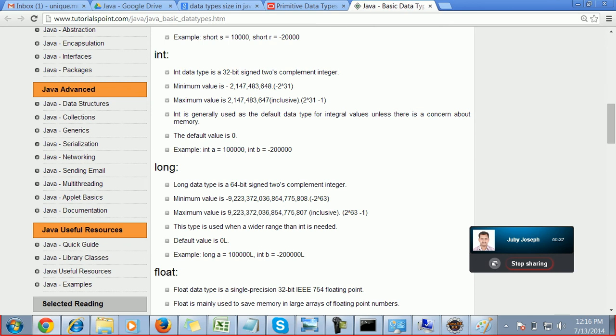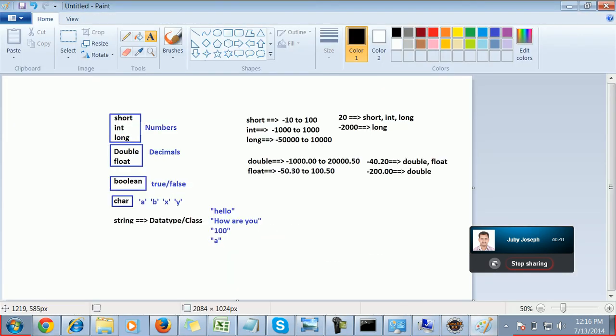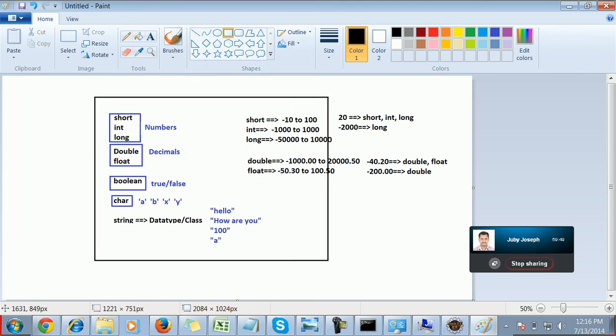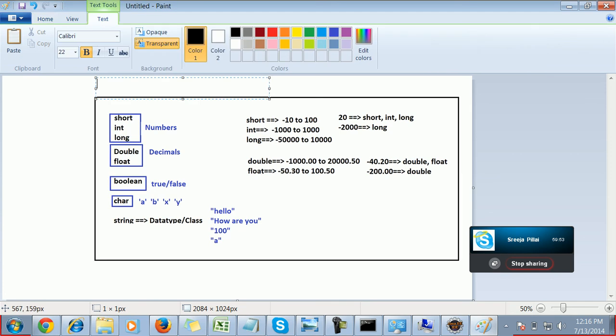So this is what your respective data types are about. Now we'll see about variables.